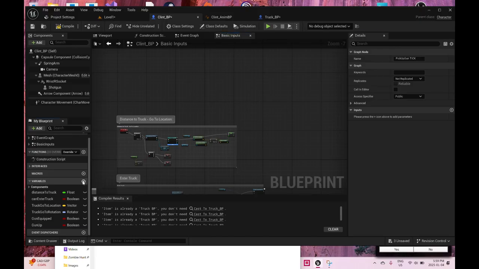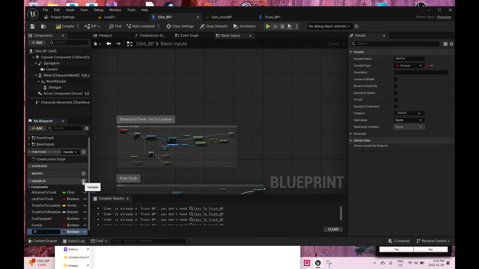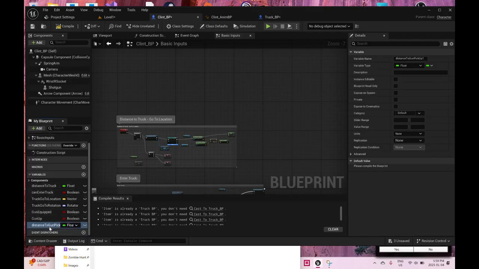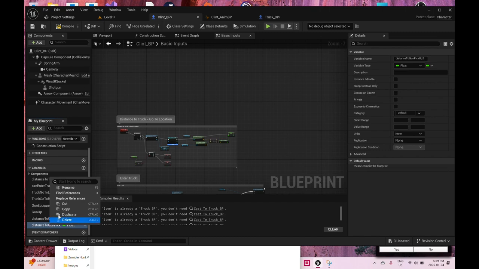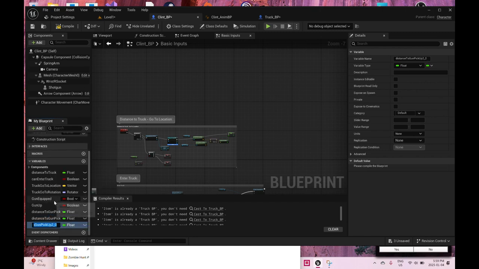I want to create some variables. Distance to gun pick up one. Exact same thing as distance to truck, except I'm doing the distance to the gun pickup. So I'll duplicate. This will be 2. Duplicate. 3. Okay.